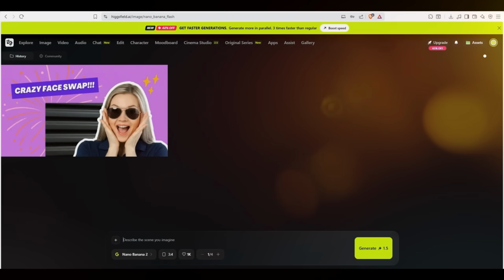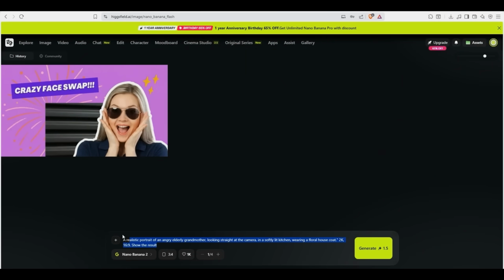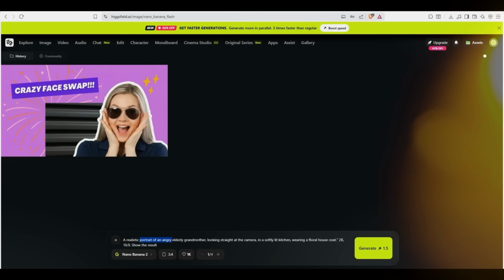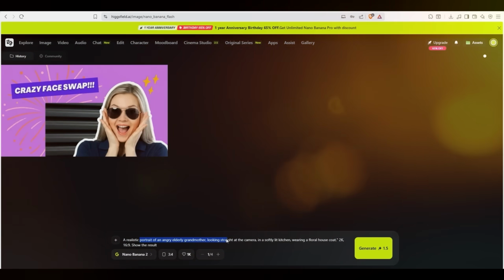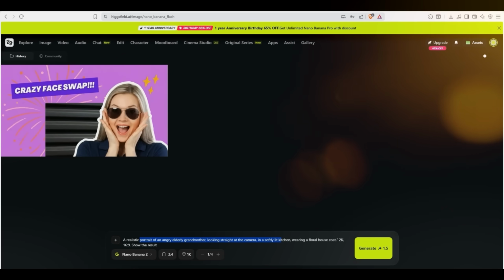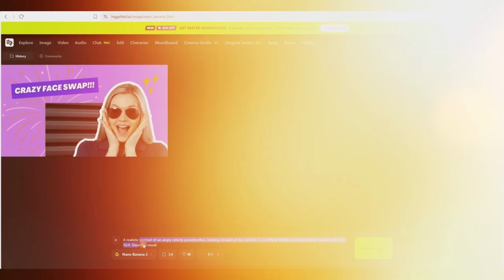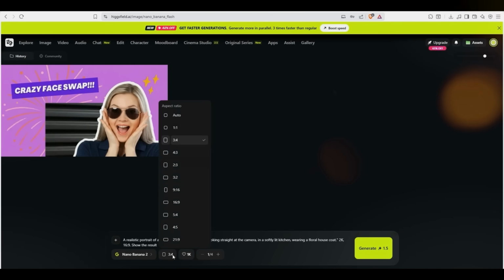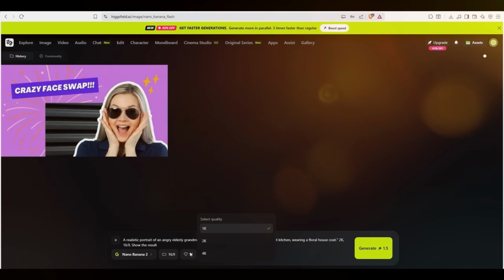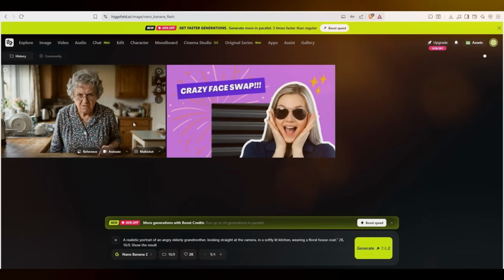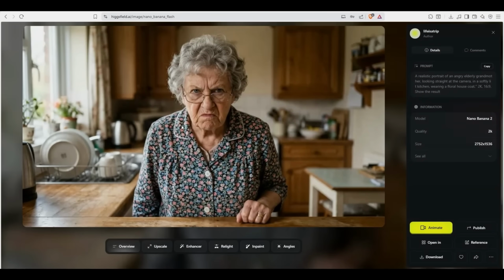Paste in a prompt that describes your character in detail, something like a realistic portrait of an elderly grandmother looking straight at the camera in a softly lit kitchen, wearing a floral housecoat. Set the resolution to 2K, the aspect ratio to 16:9, and hit generate. A few seconds later, your first character image is ready.